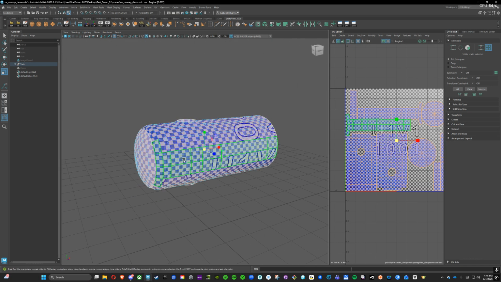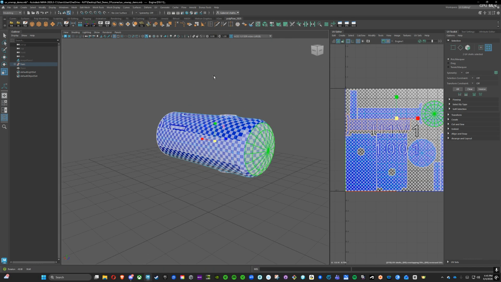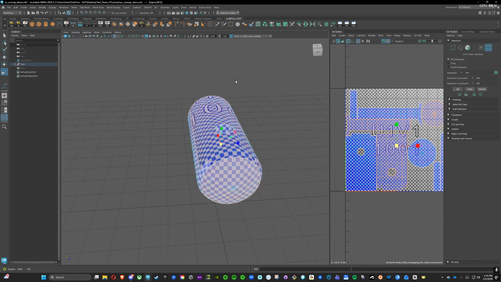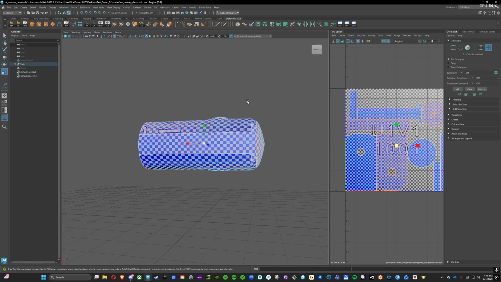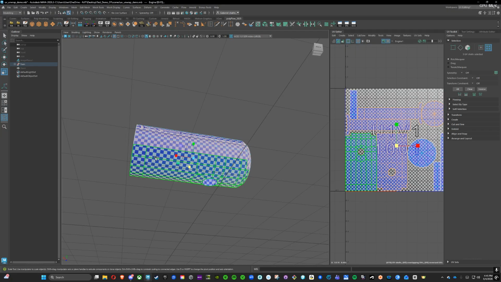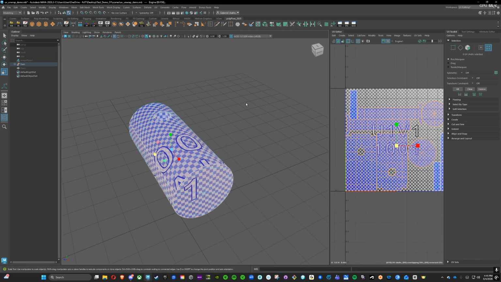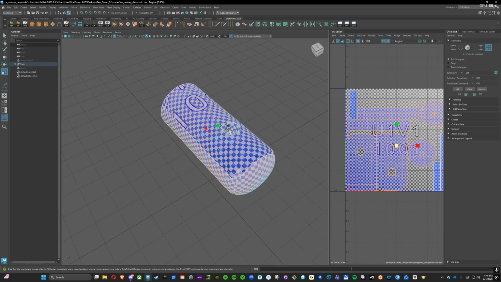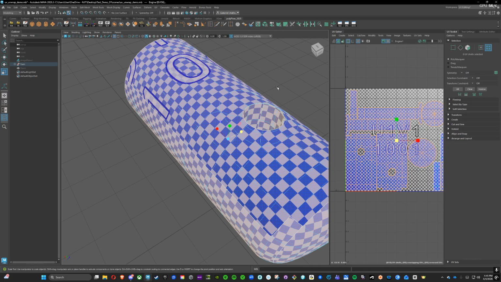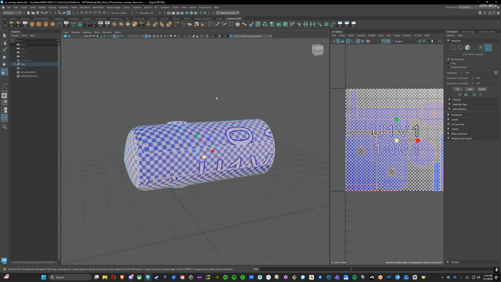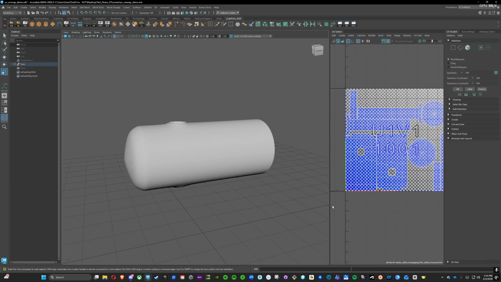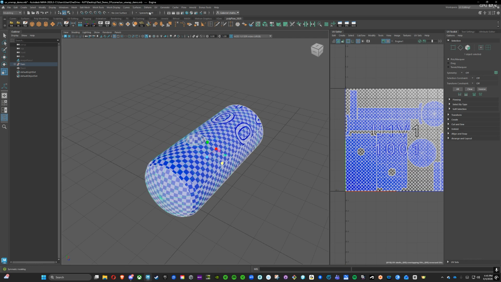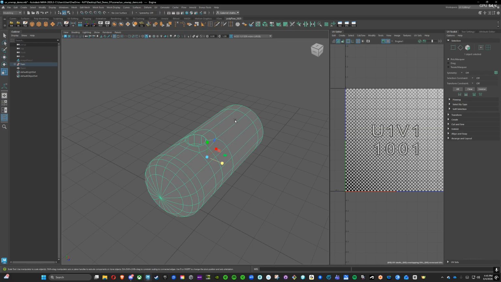But I can see a problem here is that I get a lot of unwanted shells here. Some of this is okay, but I don't really want all these shells because then I'm going to get a lot of seams in my texture, and the repetition is going to be pretty obvious. Okay, so what I'm going to do is I'm going to delete these, and I'm going to go into UV and hit delete UVs and do it manually right now.